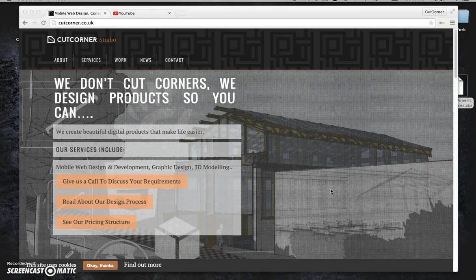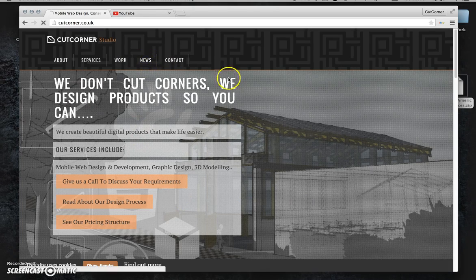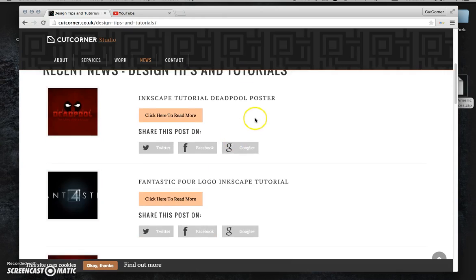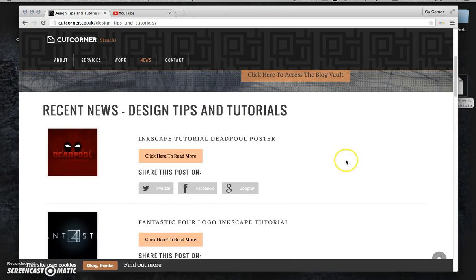In this tutorial we're going to introduce you to how to create the Captain America shield that you see in the movies and the comic books. When the tutorial has been published on our site, you'll find it at News. So by clicking on News you'll find Design Tips and Tutorials, and you will find it in this feed here.